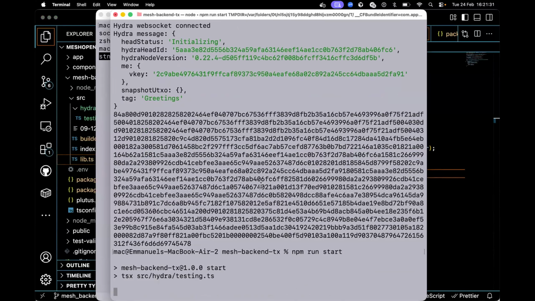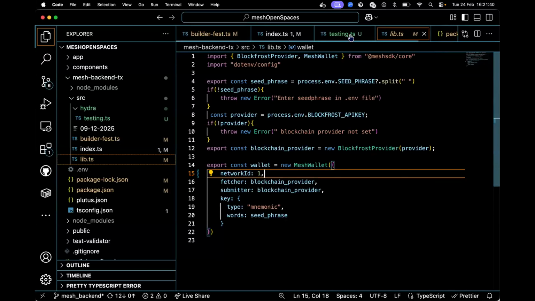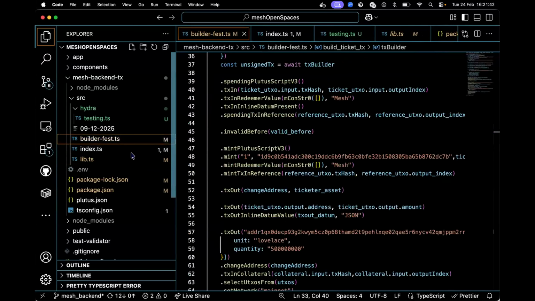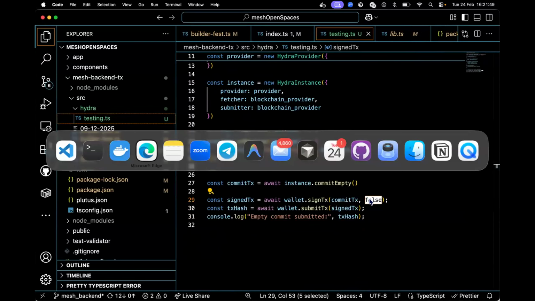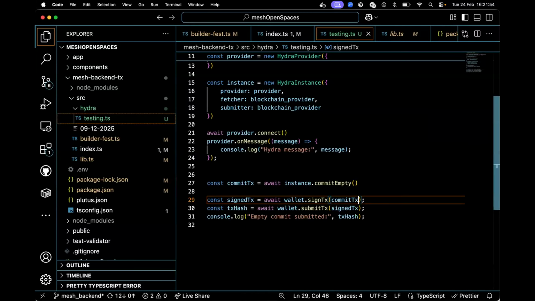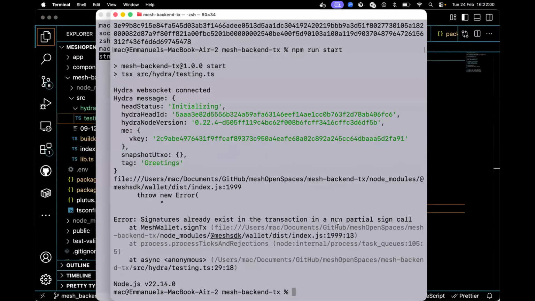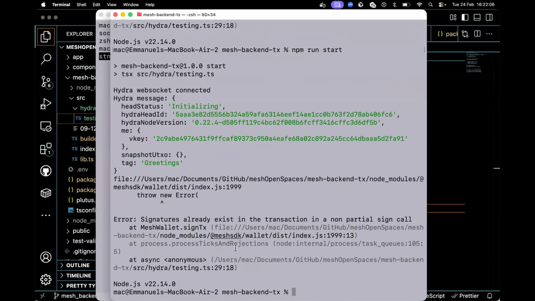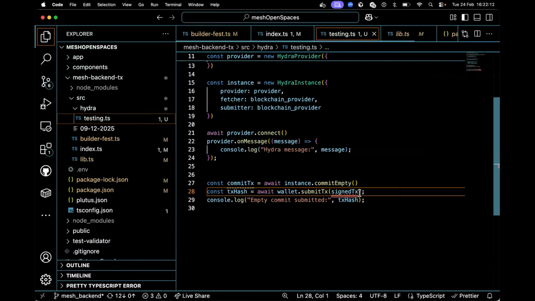But the node that you're running is also a mainnet node. Or maybe it has nothing to do with the node because you're not committing to layer one. So maybe it's just an internal thing. Signature agent transaction in a non-partial call. Let me check. Transaction in a non-partial call. Okay, I think we just need to submit this.